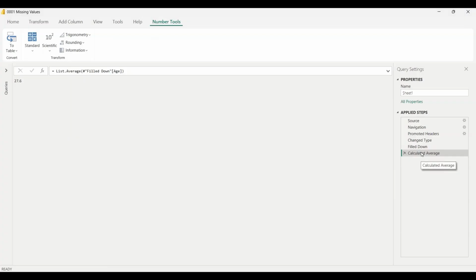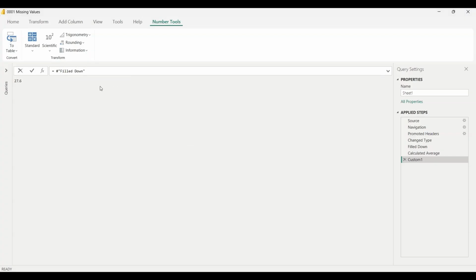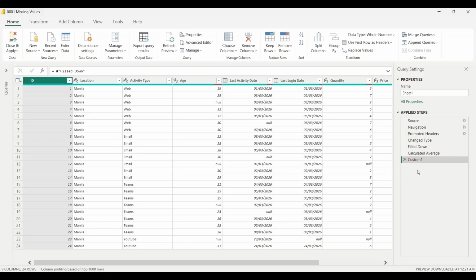Let's say insert a step after, and I'll copy this, Control X, and I'll replace it with, let's say, the fill down step, and when I enter, it'll go back on that fill down section.